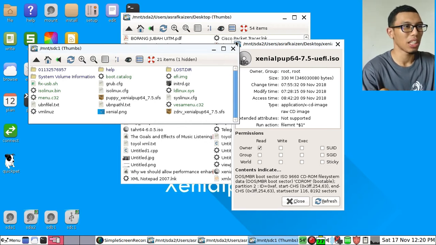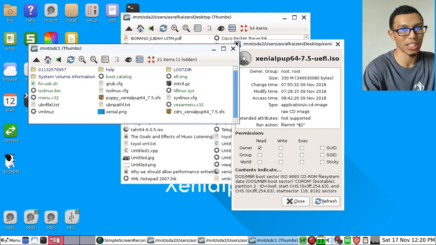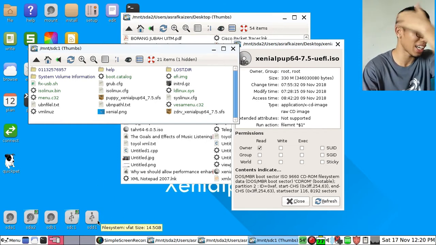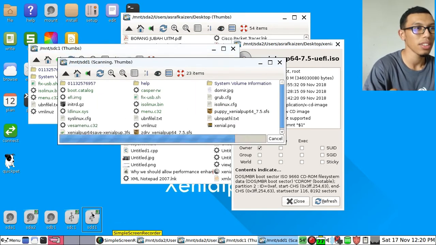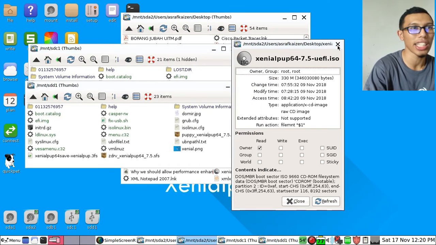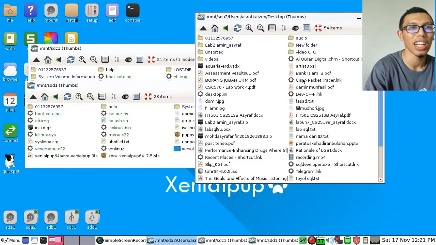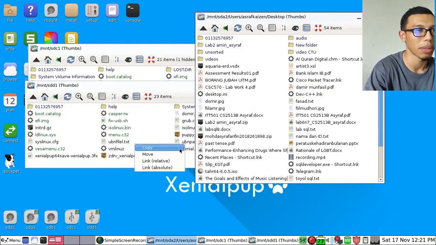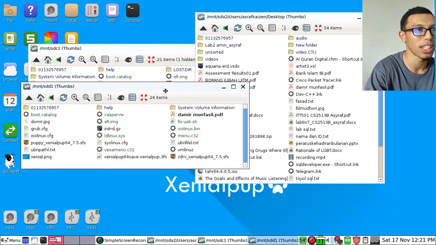Also, if we want to save files, let's say our Windows operating system is corrupted. We cannot open Windows, so we cannot access our hard disk. So we can just plug in our pen drive with Puppy Linux inserted. Here I just plug in another pen drive. So this is sdd1, another pen drive I just put in. So you can still access your local hard disk. Let's say I transfer this one file, Damir Munfasil, into this other pen drive, and it's copied and it's here.